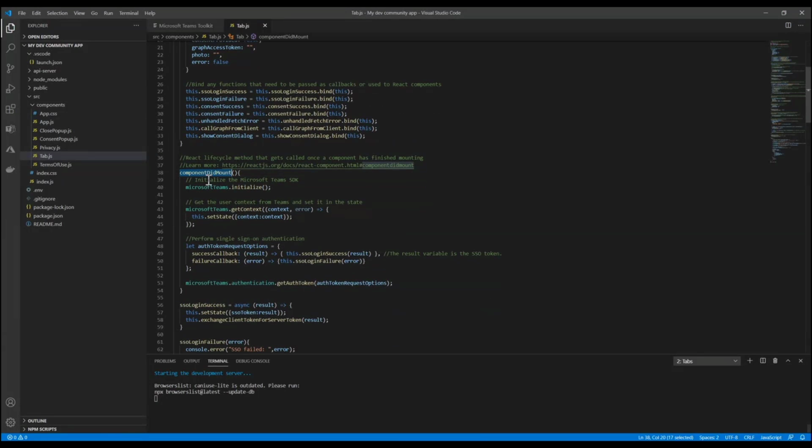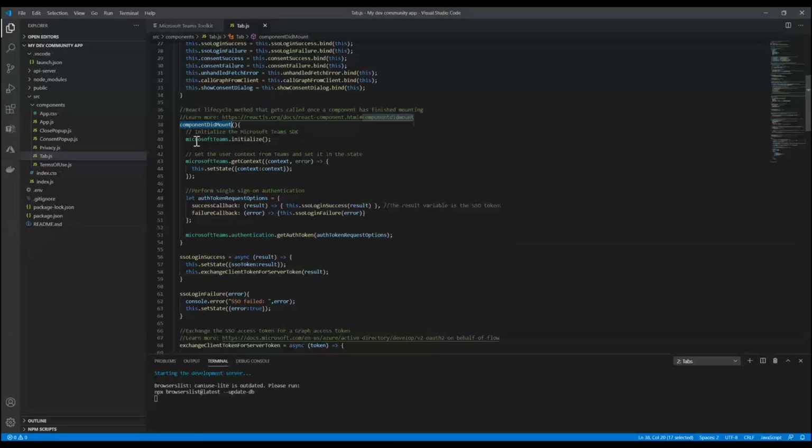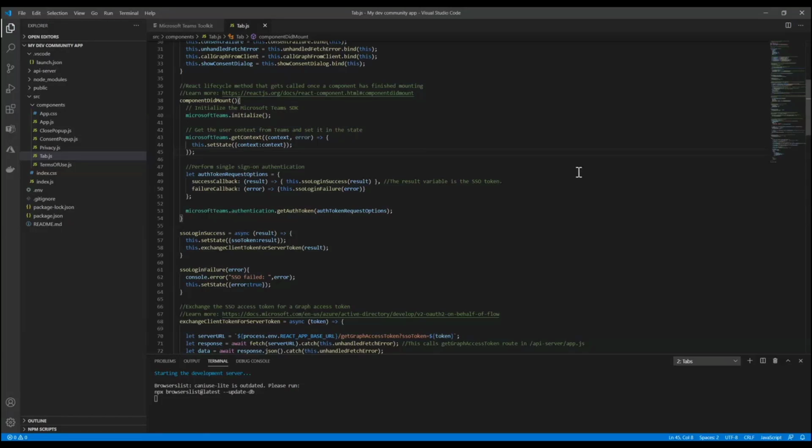So the first thing you want to look at is this componentDidMount function. This is a React lifecycle method that gets called every time there is a change to the underlying data or the DOM initially gets mounted. And before we render any of the HTML content, this function will fire. Now, what we're doing here is initializing the Teams SDK, and we're getting the context for the session. And once we get the context, we're setting it to state.